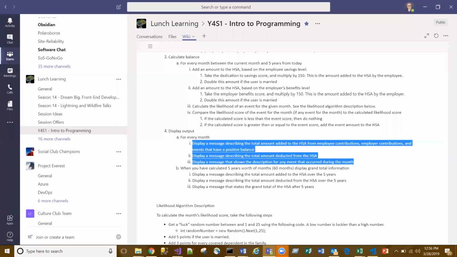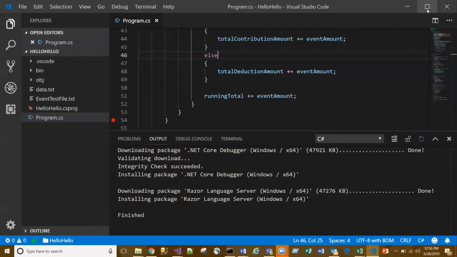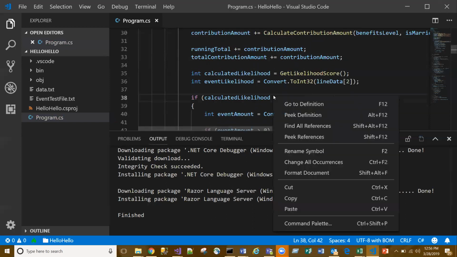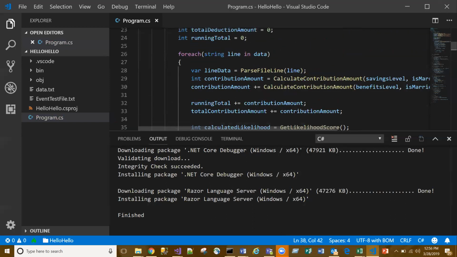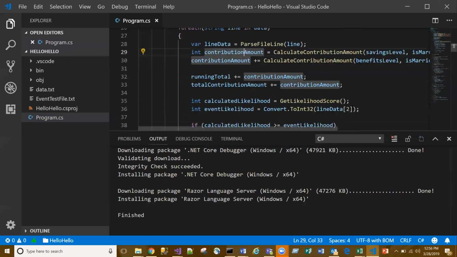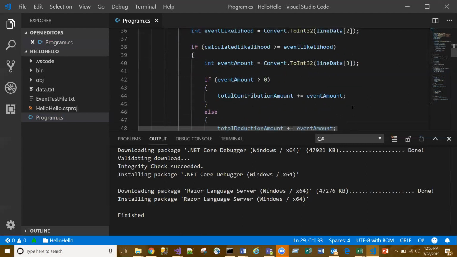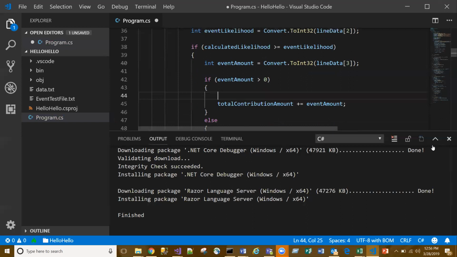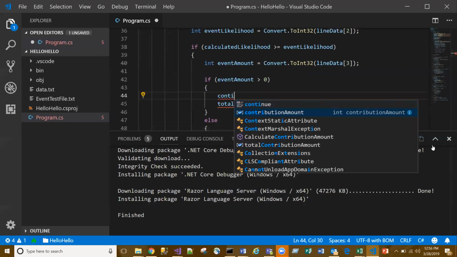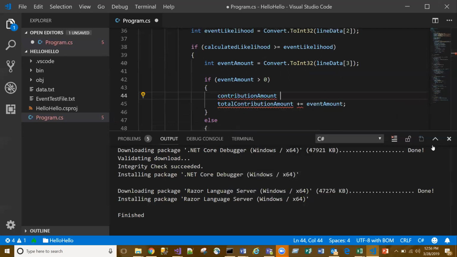Okay, let's look back at our requirements. We need to display a message describing the total amount added to the HSA from employee contributions, employer contributions, and events that have a positive balance. So for a given month, we need to know that total. We don't have anything like that just yet, right? Inside of the loop. Well, actually, we do. We have a contribution amount, right? So actually, right here, we also need to add to the contribution amount.